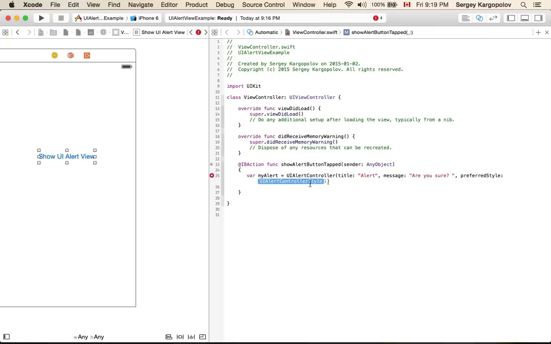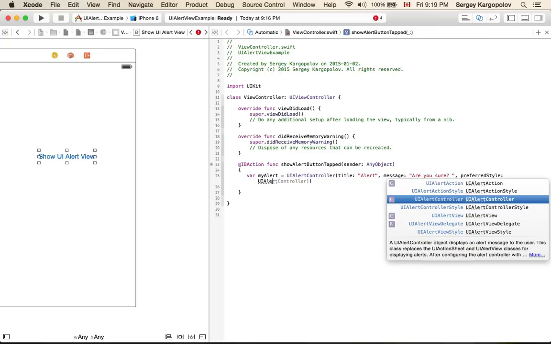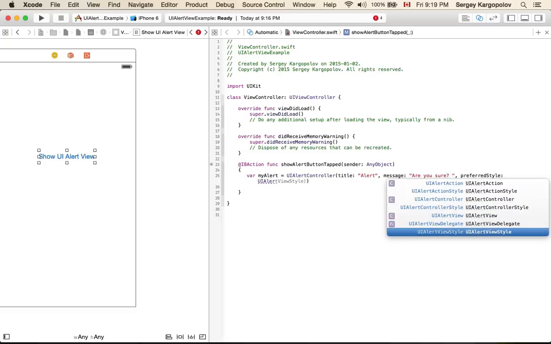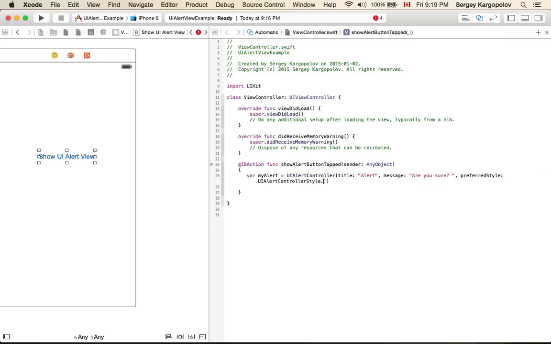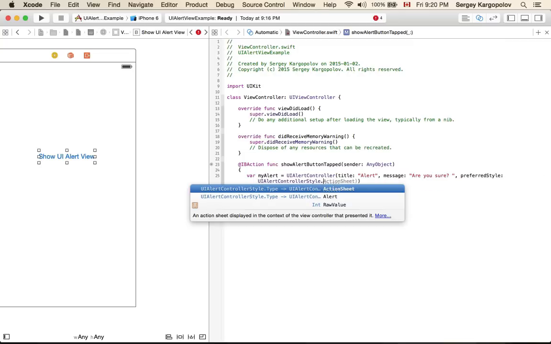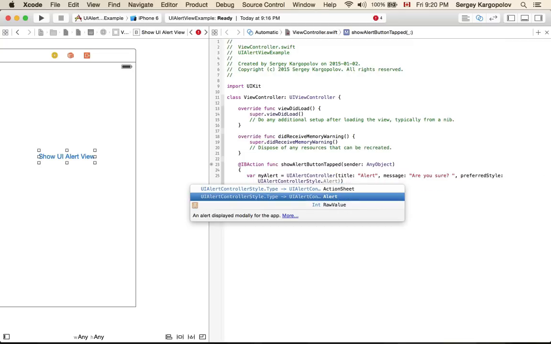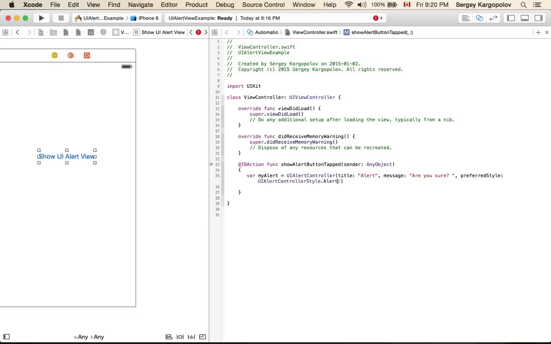Preferred style. So I will UI alert controller style, and we will choose there two to select from, action sheet and alert. We will select alert, we will actually show, maybe have a look at how alert and action sheet differ from each other. Okay, so we have an alert controller created.